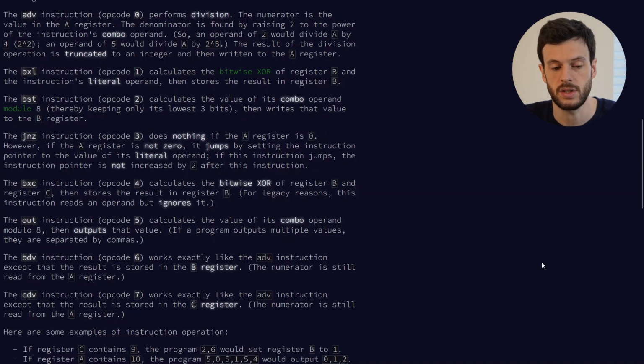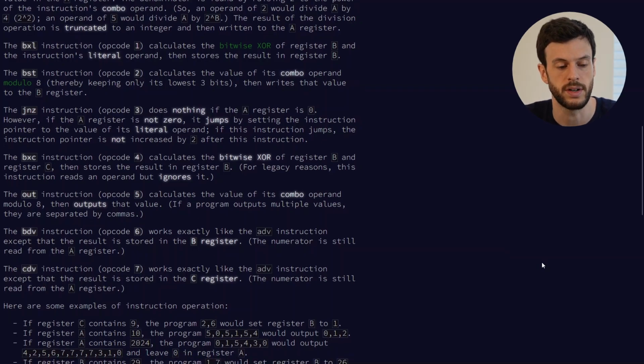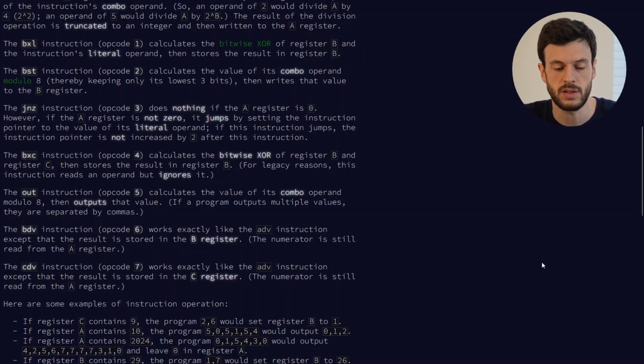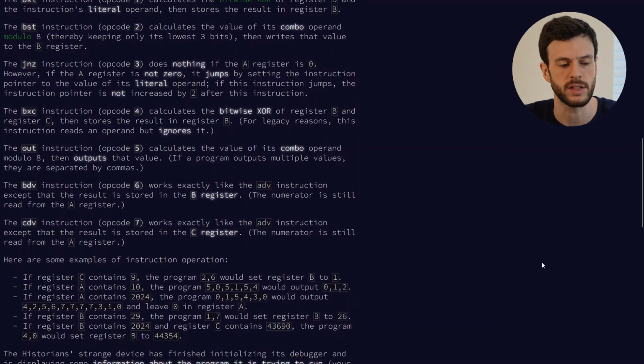The BXL instruction, opcode 1, calculates the bitwise XOR of register B and the instruction's literal operand, then stores the result in register B. The BST instruction, opcode 2, calculates the value of its combo operand modulo 8, thereby keeping only its lowest 3 bits, then writes that value to the B register.